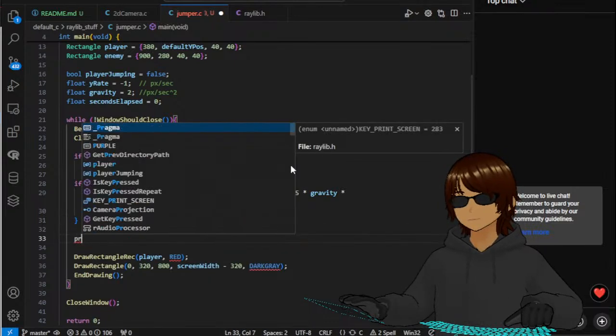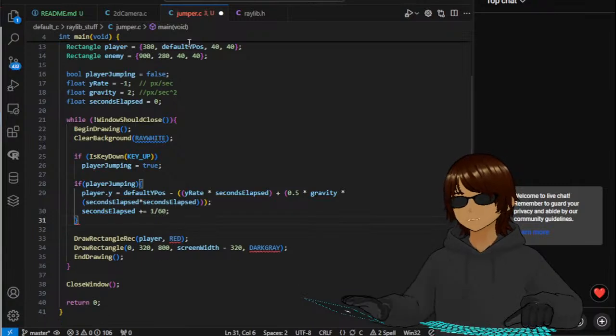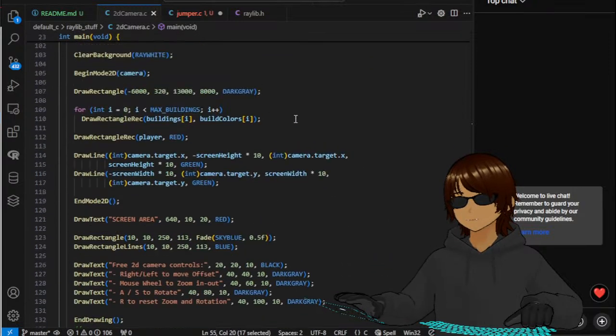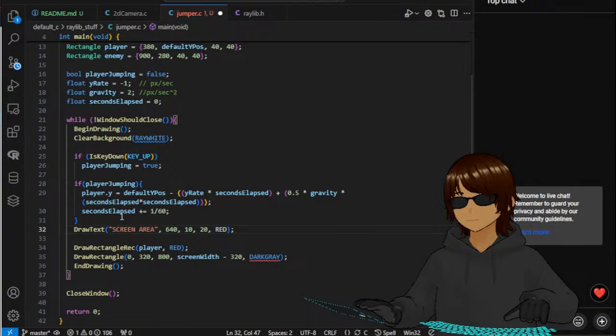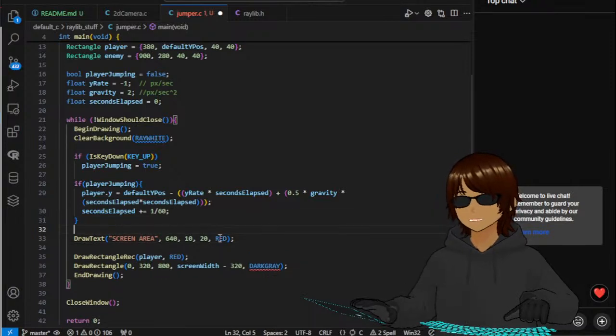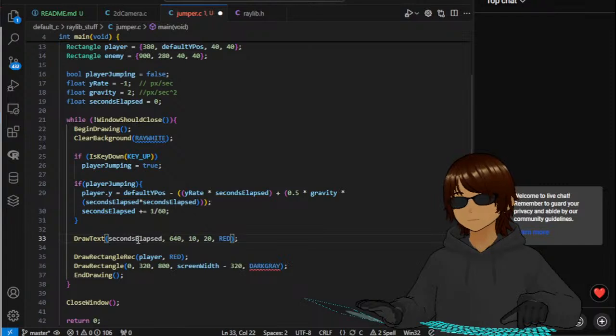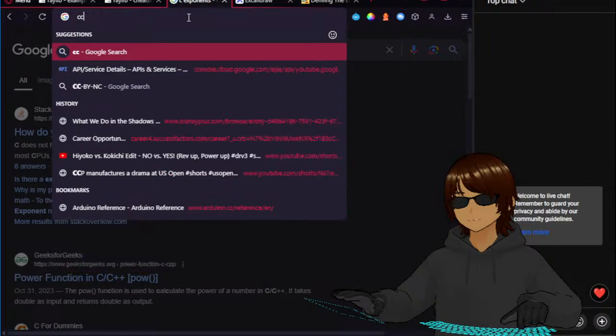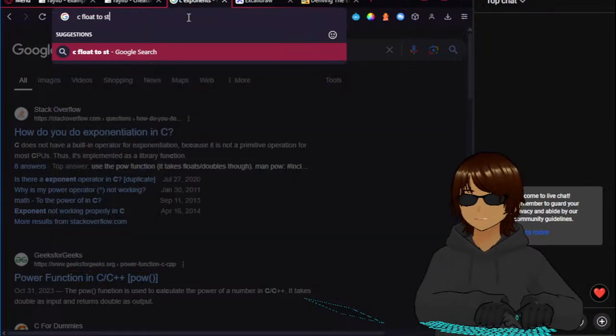Print. I wanna write it on screen. Paint text. Draw text. Screen area. Draw text. Seconds elapsed. See. Float to string.